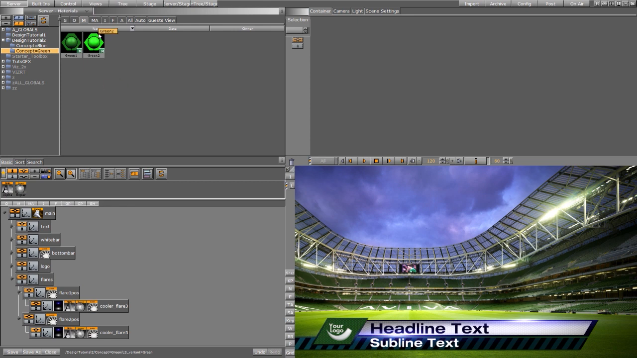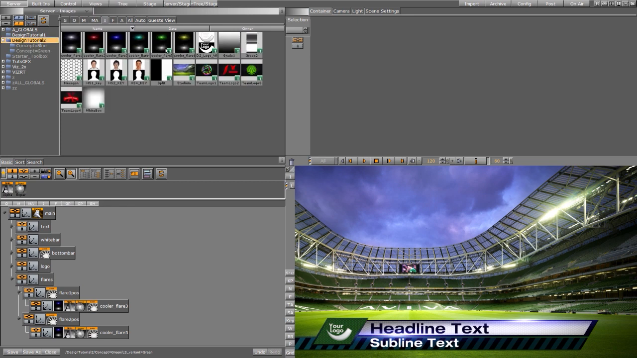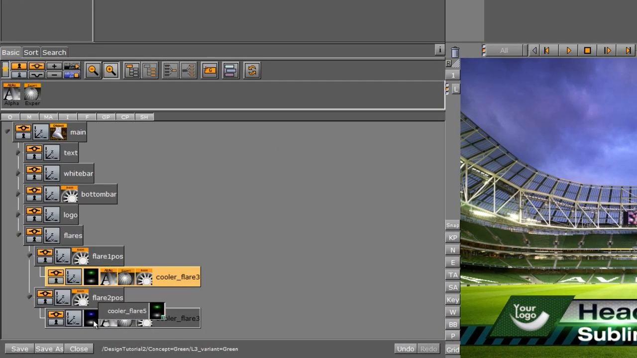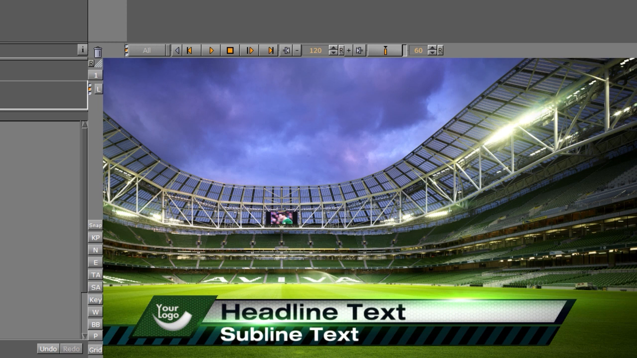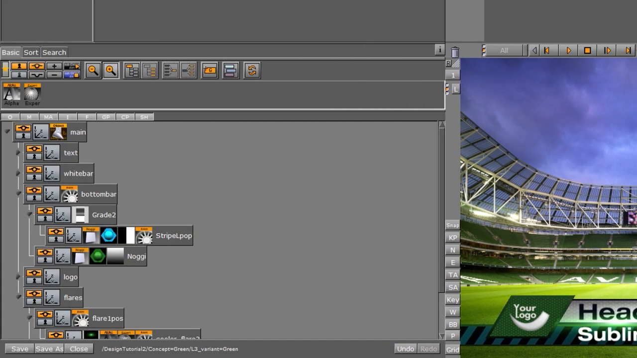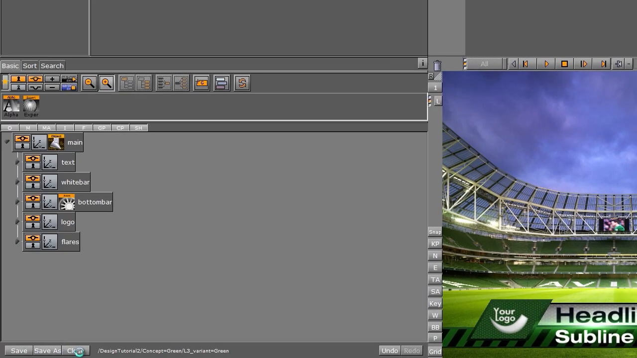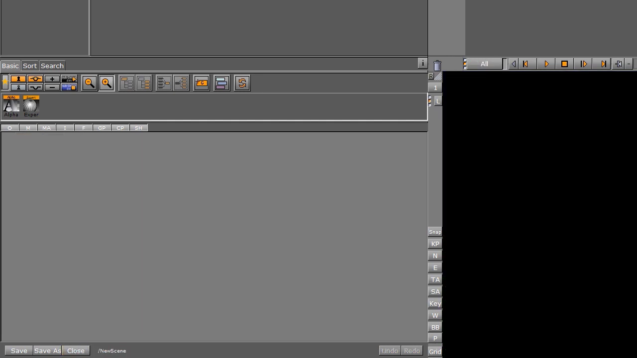And again, I have 2 flares here that I can replace, so I'll go into my image folder and drag down these green flares to replace it. Now it looks like I missed one, so I'll just go back and grab this light green material and replace it with that. Now my subline bar there has the green as well. I'm going to hit save and close, and let's do one more.